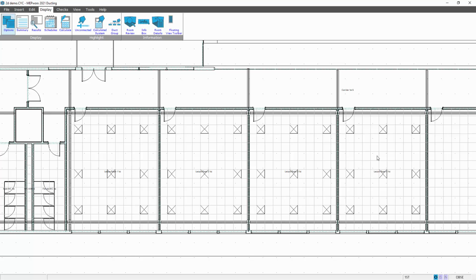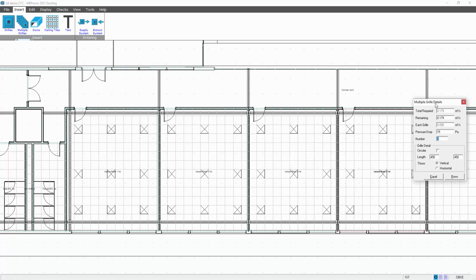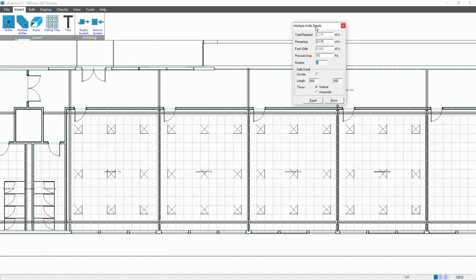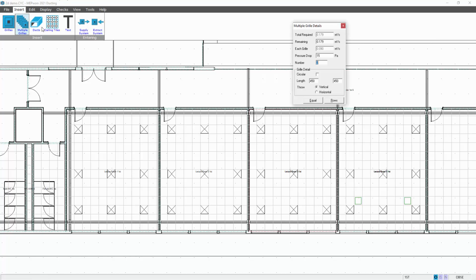Grille placement is simply a case of selecting the room, going up to the insert menu and selecting whether you want equally balanced multiple grills or you want to type in the flow rate of each grill, the remaining countdown being applied to the space as you place further grills. You then decide whether you're doing a supply system or an extract system. In this case we're doing supply, multiple grills. This gives us the flow rate to the space. We then select equal and then place the grills in position to suit our requirements. Move to the next room, repeat the process.